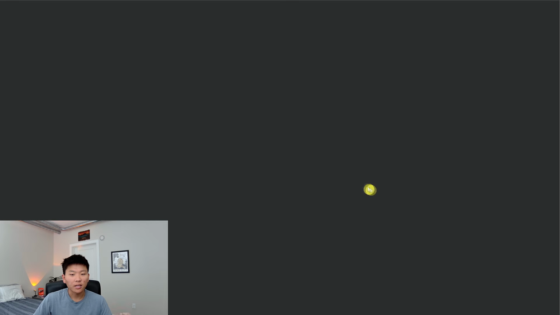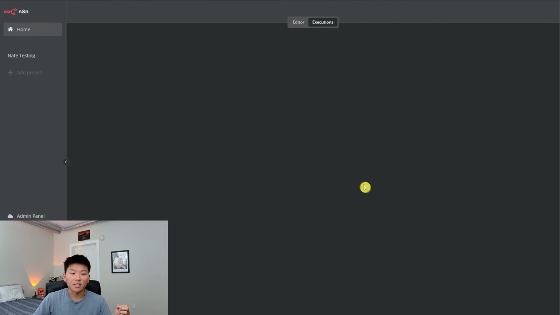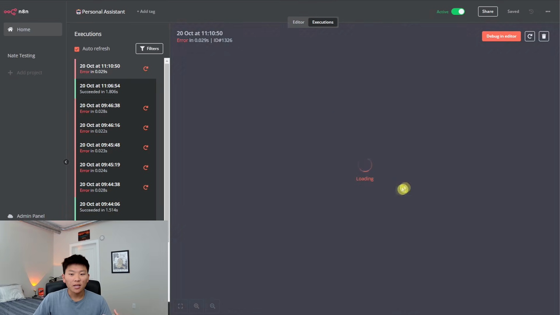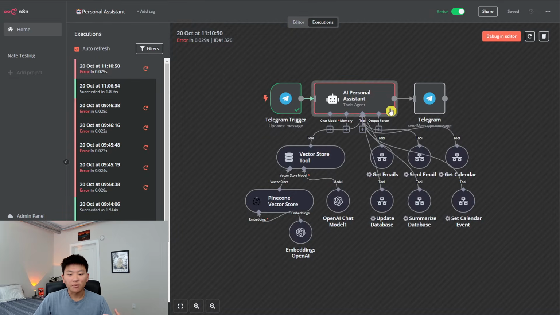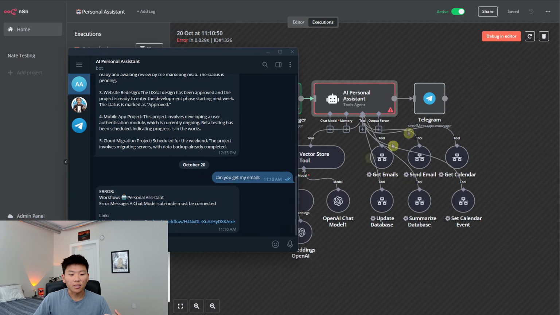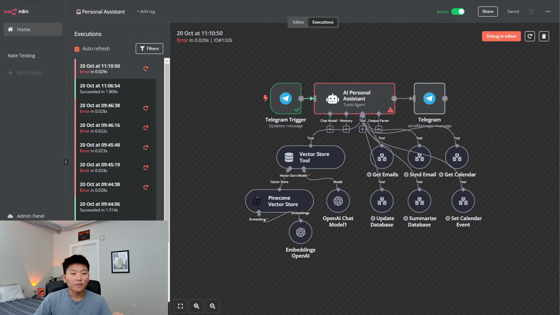I can click on that link and it should bring me into what exactly just happened, and we can see why it's erroring. So as you can see, this is the most recent execution that just happened. It's going to take a second to load up, but basically the error is just happening because a chat model subnode must be connected. That's why it errored. And as you can see, that's exactly what it told us in here.